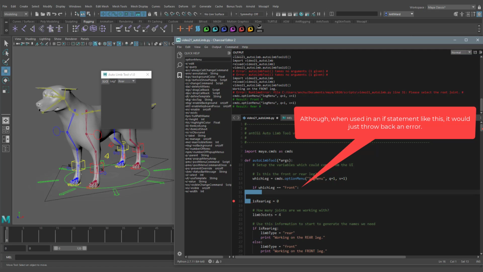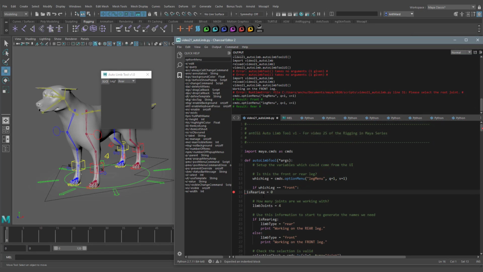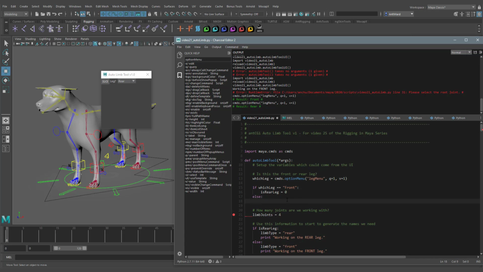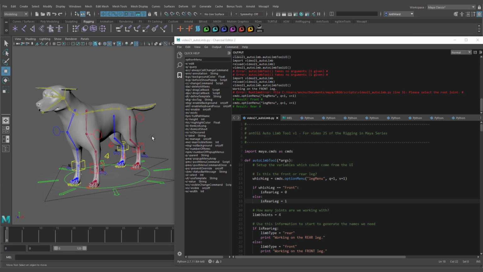Then set isRearLeg to 0. So basically, if which leg is front, then we set isRearLeg to 0. We can then use else to catch the result if it's not the front leg, and then set isRearLeg to 1 instead. So this will read the menu and set up the script for us, so it rigs the correct leg. No need to go in and edit the script manually anymore.